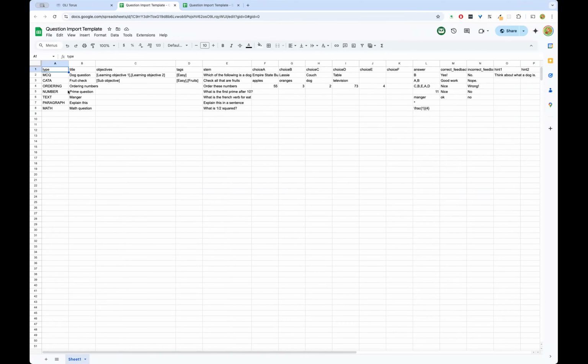There is a limited set of questions that you can import right now, and we have the multiple choice, choose all that apply, ordering, numbering, number, text, and paragraph, and math. So these are the set of question types that you can create in bulk on a spreadsheet, and then bulk import into Torus.